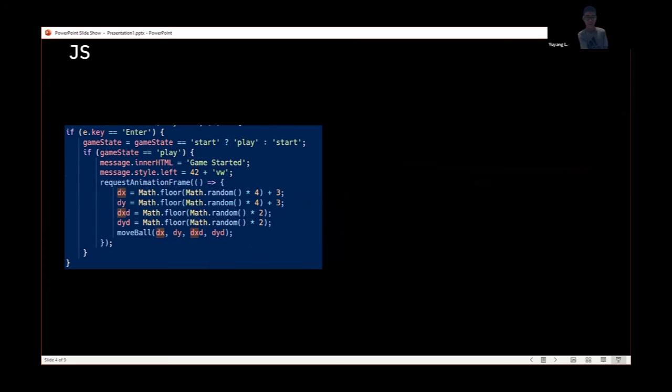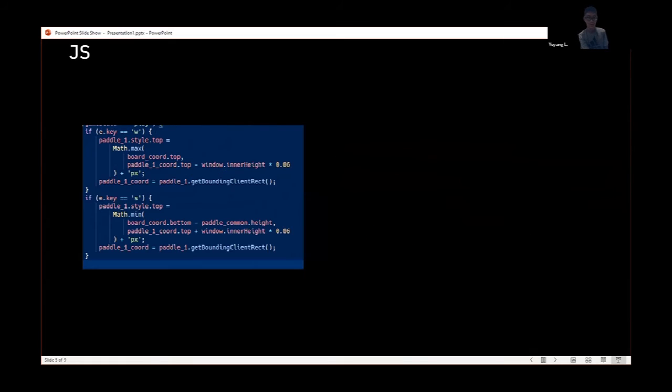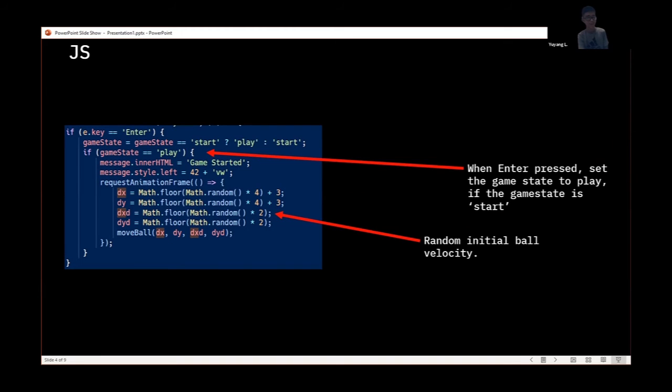Here, we're in the when key press section. If the key is enter, that's the first line of code, we're going to set the game state to play. And then we choose a random initial ball velocity, and we call move ball to initiate the game.